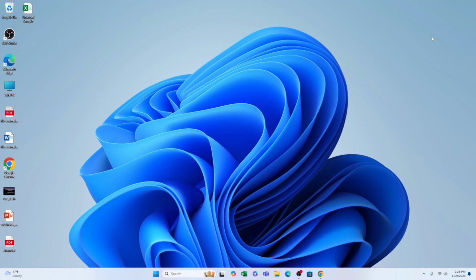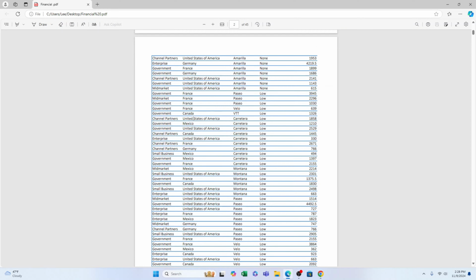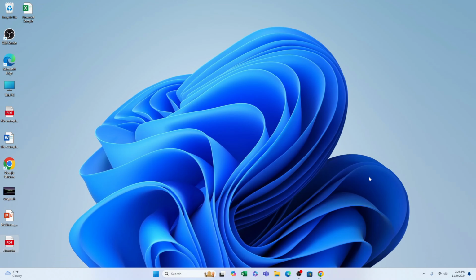How to convert a PDF to Excel. So I have this PDF file here, which I want to convert to Excel. How do we do it?